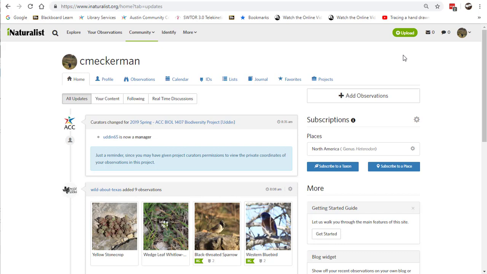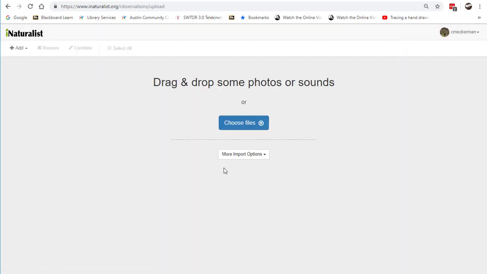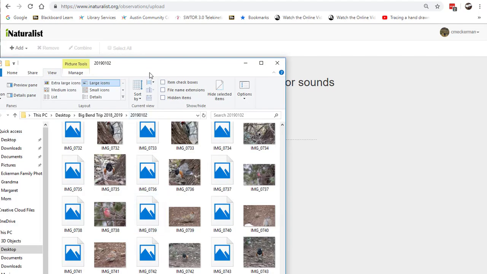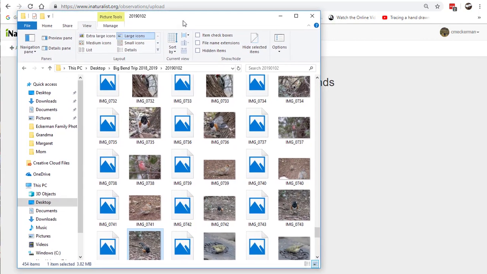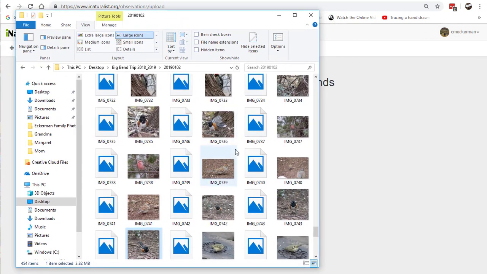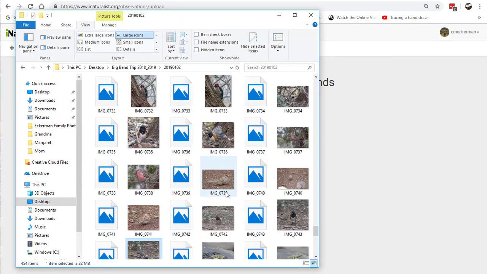So I'm going to do that. I'm going to upload some images, and I'm going to show you this process. So I'm going to go ahead and upload, and you'll notice I can either choose files, or I can simply drag and drop, and I'm going to do that. I'm going to pull up one of my folders. This is a recent trip I took to Big Bend. I took some pictures at Fort Davis, and I'm going to go ahead and just select some images.